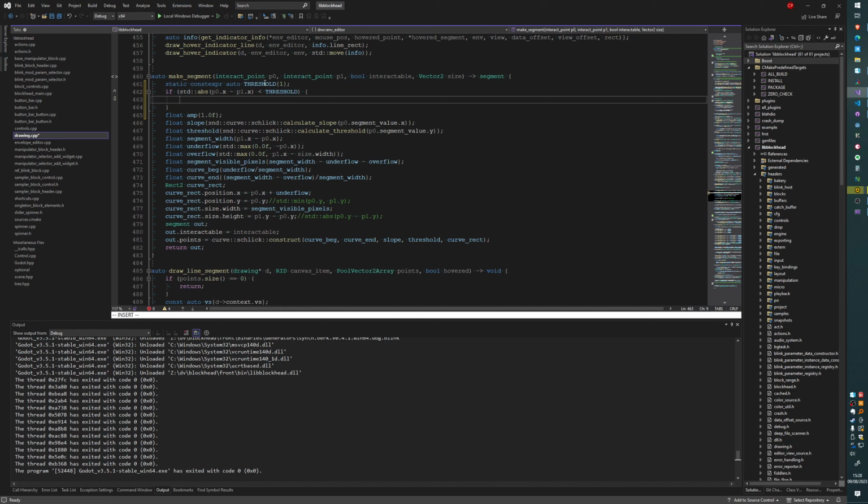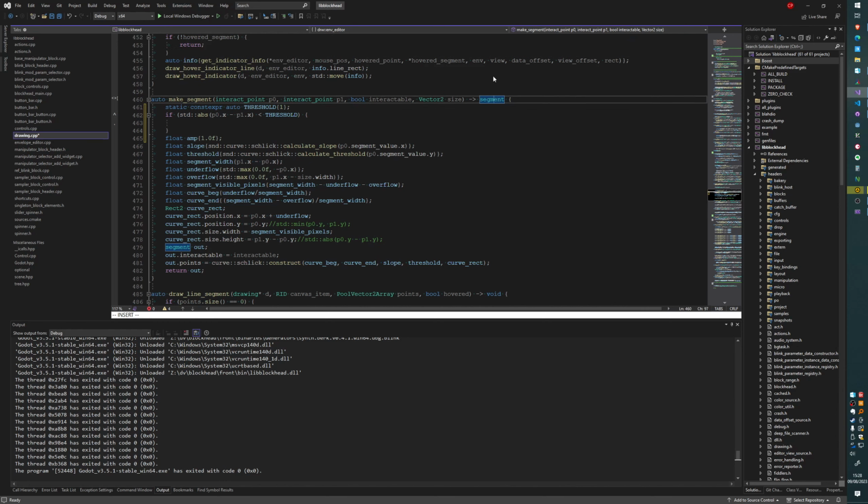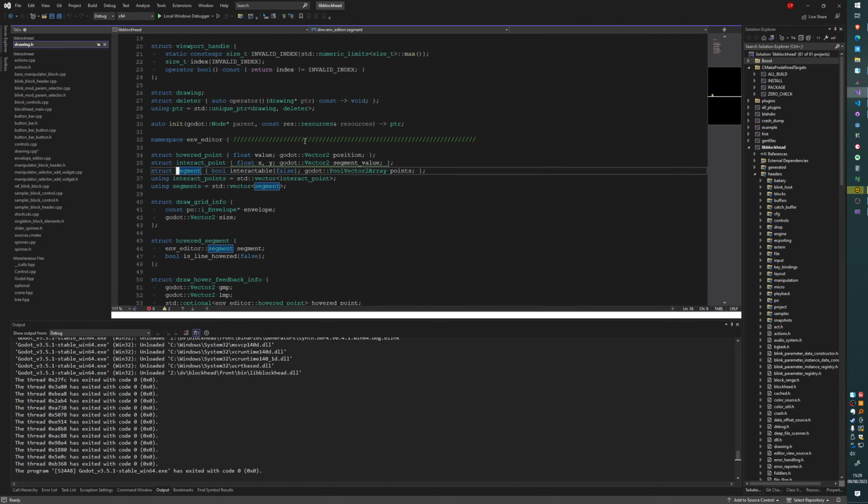And what do I want to do instead? So I'm outputting. What am I doing? Segment. What is this data type? This is the output for this function. I'm outputting a segment to be drawn, and a bool specifying whether or not the user can interact with it. And this is the list of points that make up the line segment.